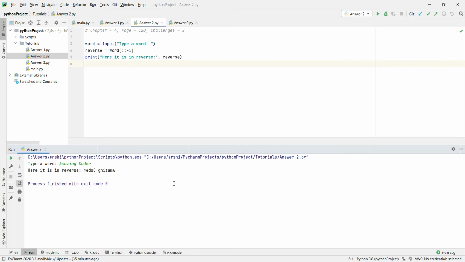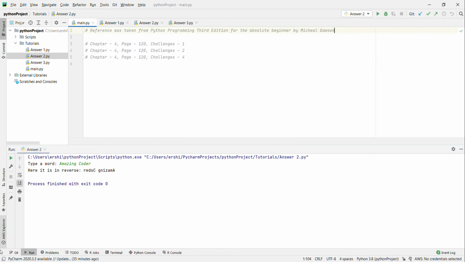And it says, here it is in reverse. It says "redoc nizama." So it's really weird. It says "redoc nizama." And you can get really funny with it and all that stuff. So yeah. Now let's move on to the last question.